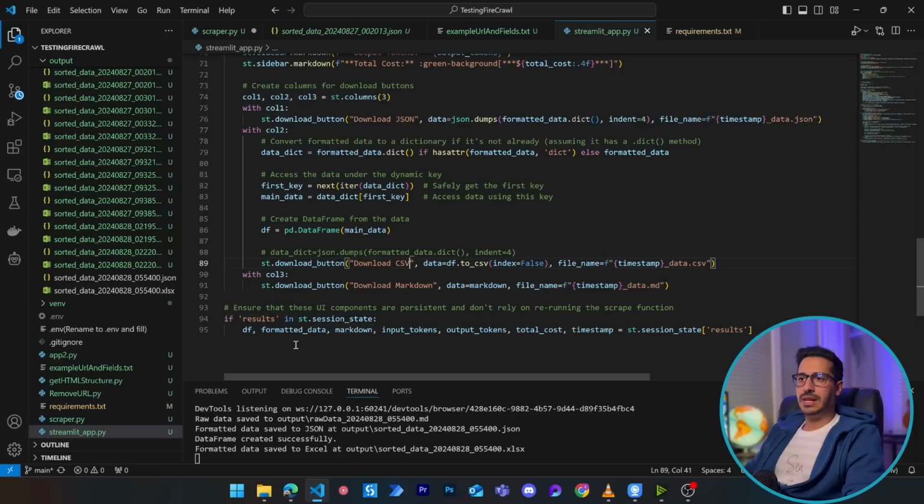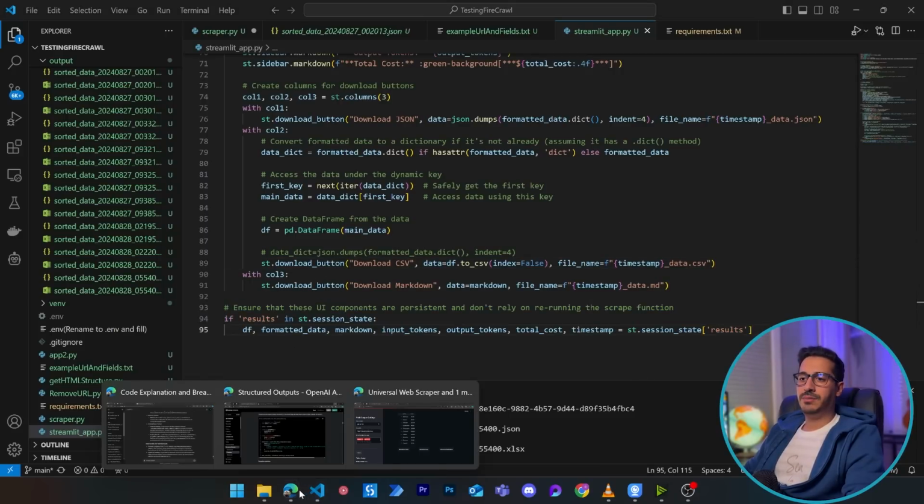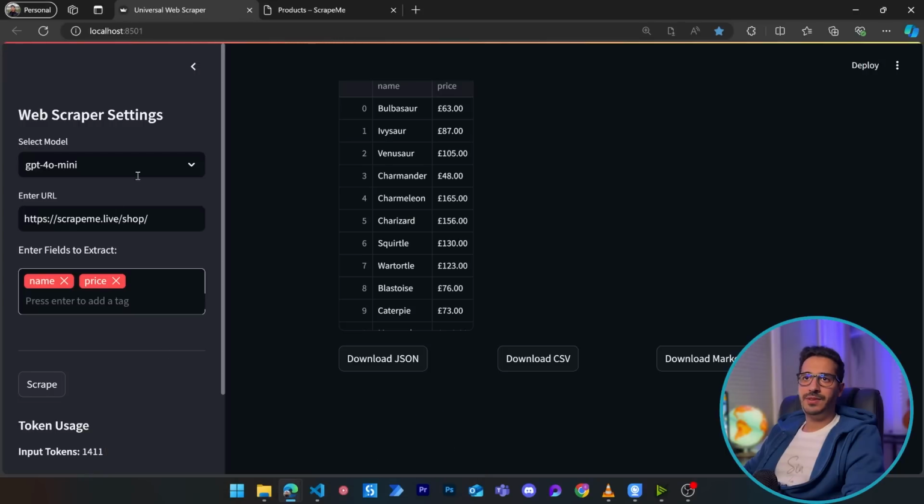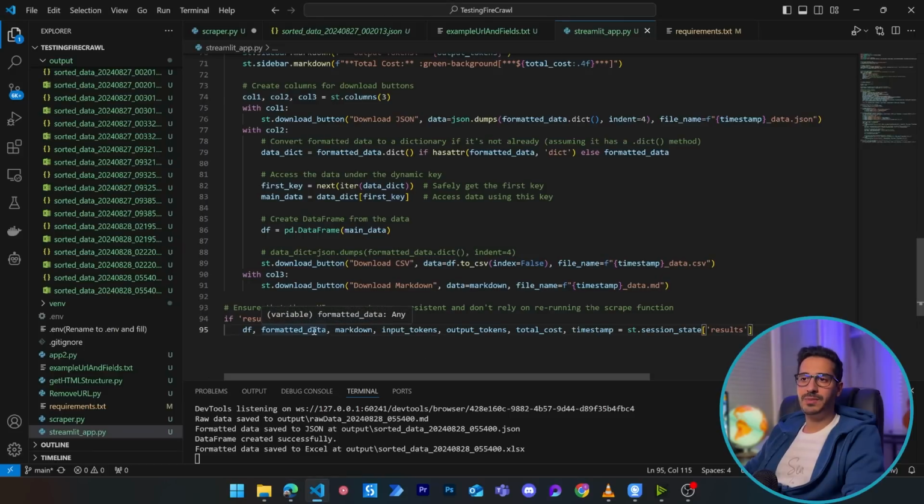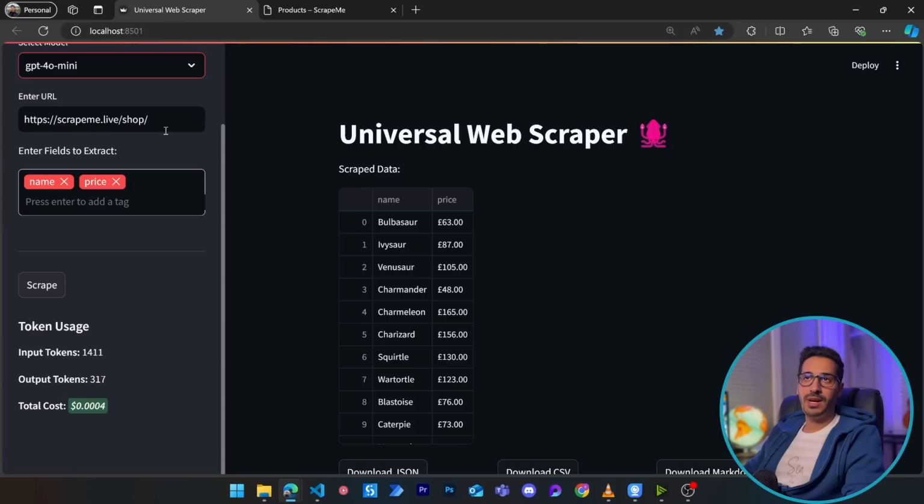So that's very good. Last thing we need to talk about is these 2 lines of code, which are very important. So whenever I am changing something inside of here, let's say I am going to change this to GPT-4 Mini, it's very important for the user experience to have all of this to stay the same until we click on scrape. So these 2 lines just basically make sure that the session state will always keep these values so that we show them. And unless we click on scrape, this will not change.